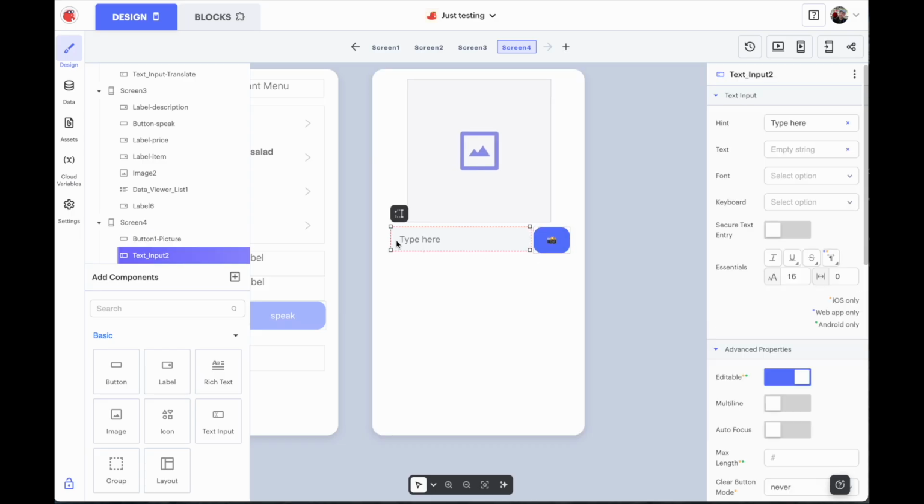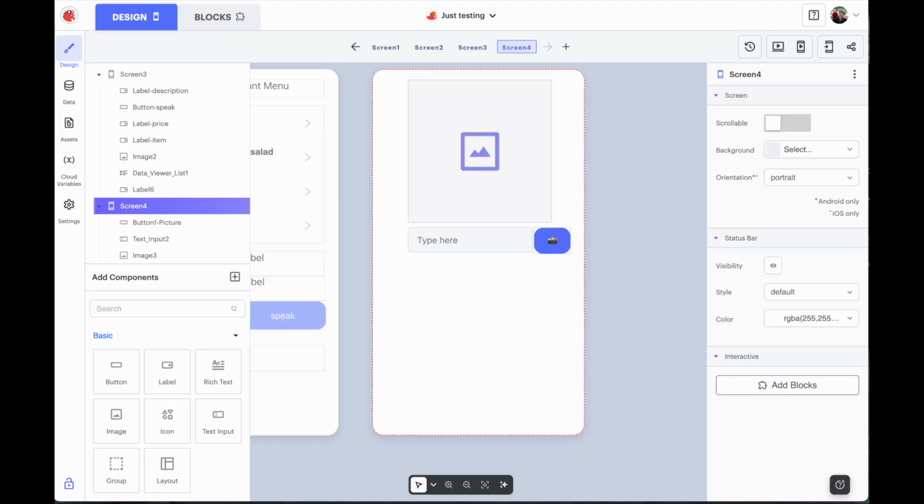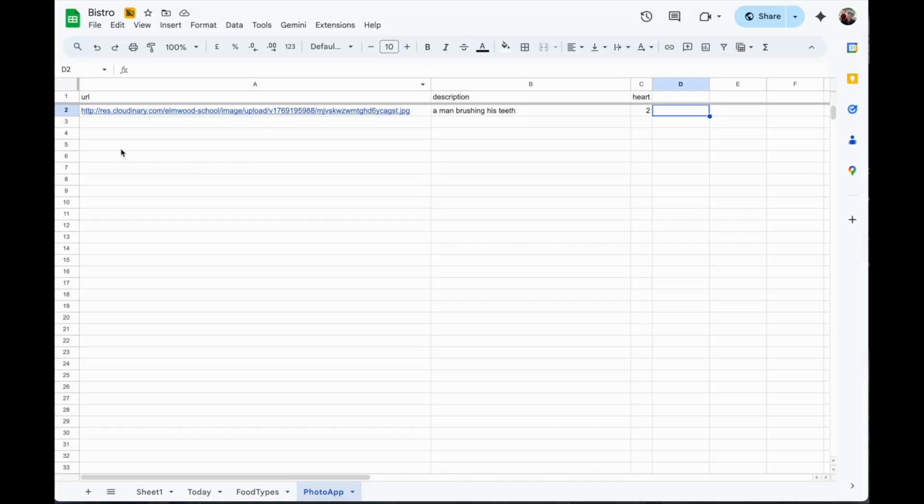So here we go. I'm going to type my text. I'm going to push my button, and that's all going to upload to a spreadsheet. So here you can see I've taken a photo already when I was testing, and it's uploaded to my Cloudinary account. It's put a description, and it's got a number of hearts. So we need 3 columns: a URL column, a description column, and heart column. Hearts kind of like likes, and I'll show you how that works a little later on.